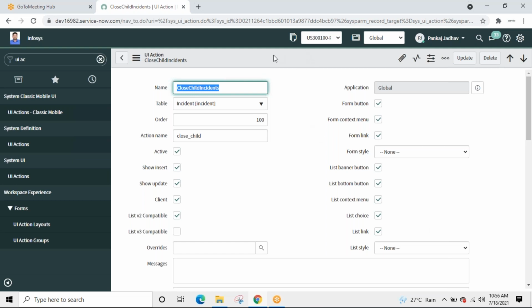For every incident, there will be a button at the top. When the user clicks on this button, it will auto close all the child incidents related to that incident. For all the incidents in the system for which the currently opened incident is the parent, all the child incidents will be closed automatically. So a big task can be achieved just on a click of a button.